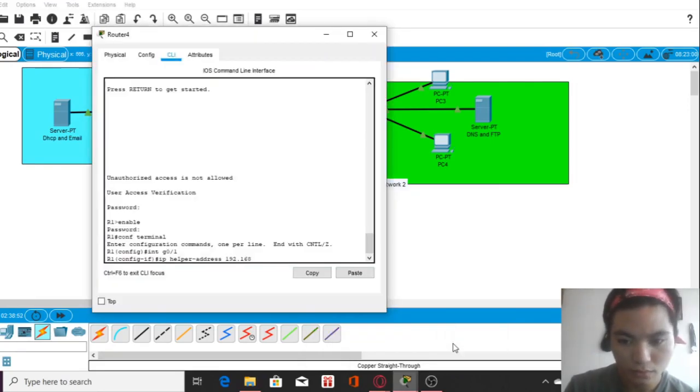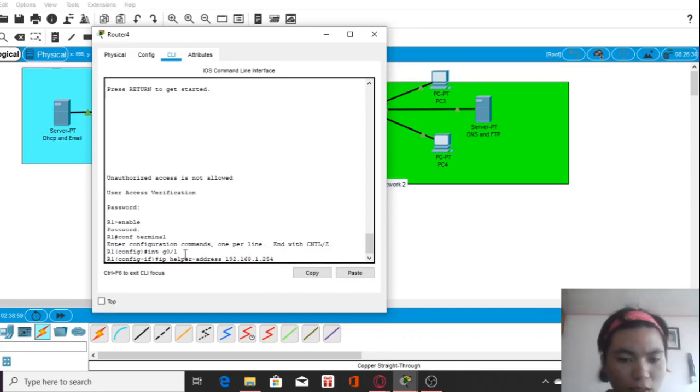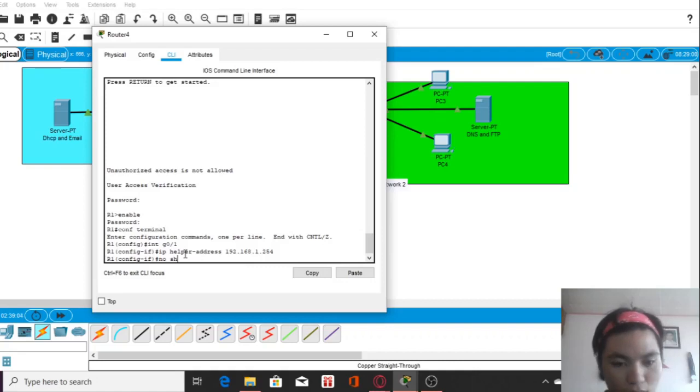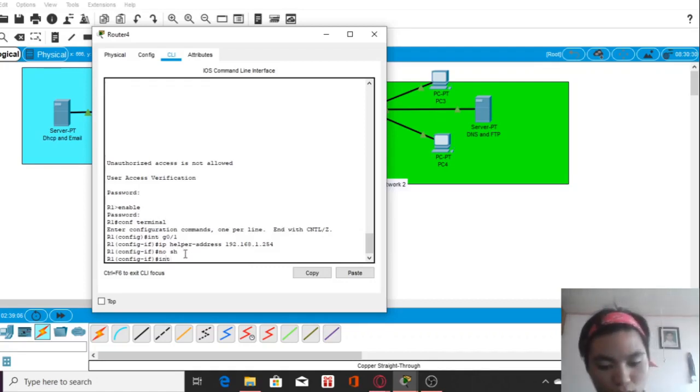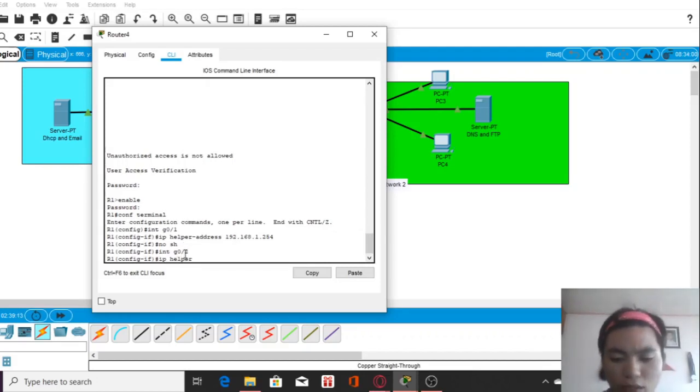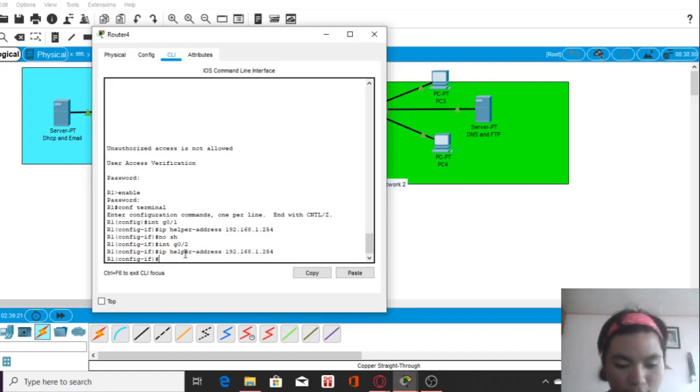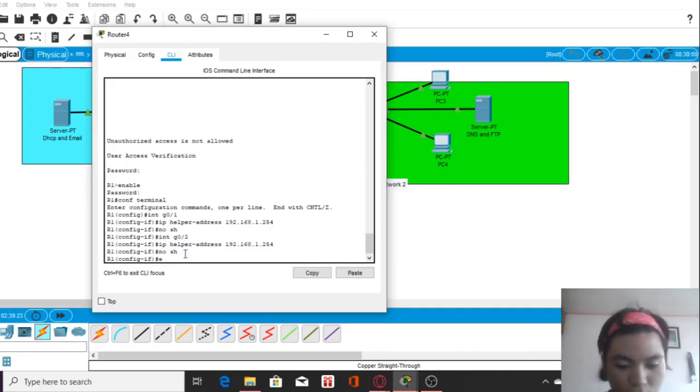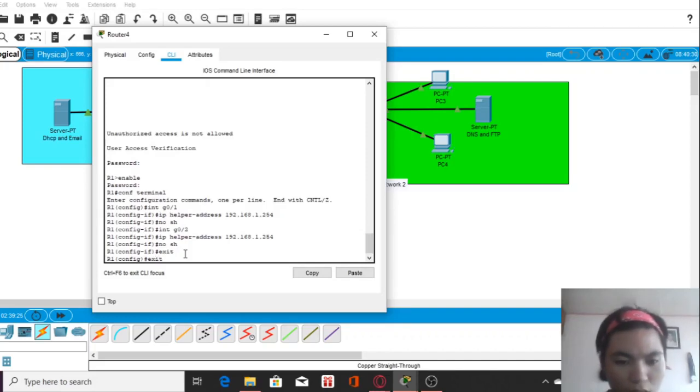Now 192.168.1.254. This is the IP address of our DHCP server. Then no shutdown. Then we will go to gigabit 0/2, which indicates our network 3. Then input the IP helper address 192.168.1.254. Then no shutdown. Then exit again.